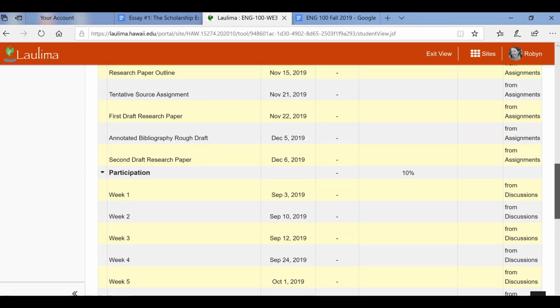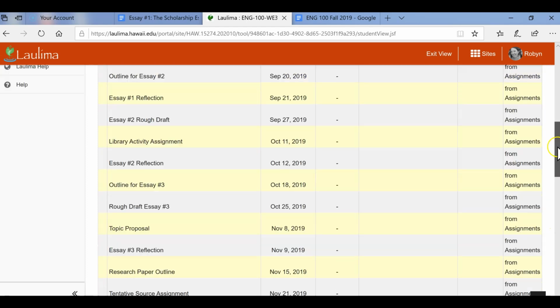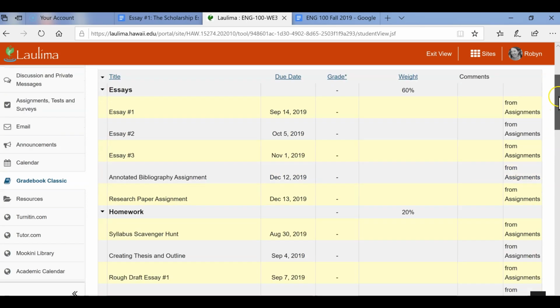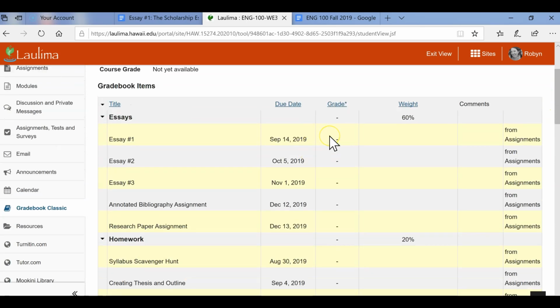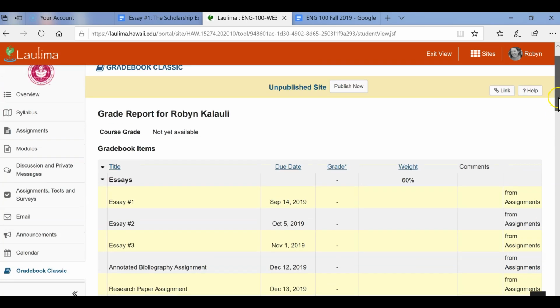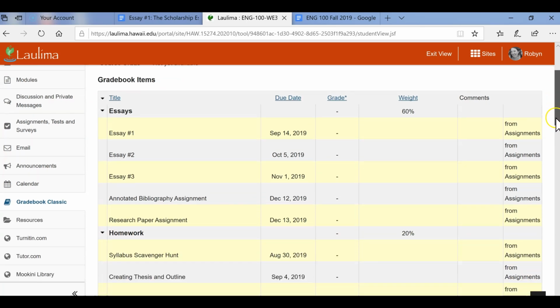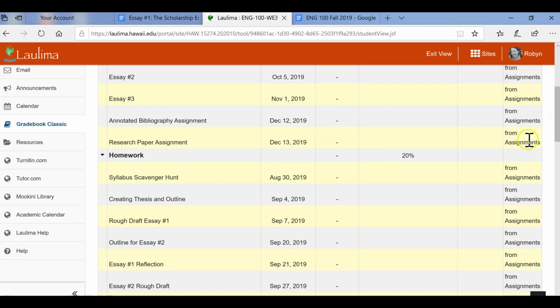So as you start turning in assignments and taking those tests, your grade will pop up here, and then you'll have a running total throughout the entire semester. You'll see up here what your grade is. And if you have any questions about your grade at any point, please don't hesitate to ask. This is just something that's built into Laulima that I don't use.